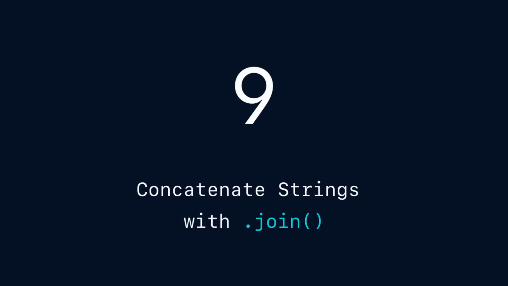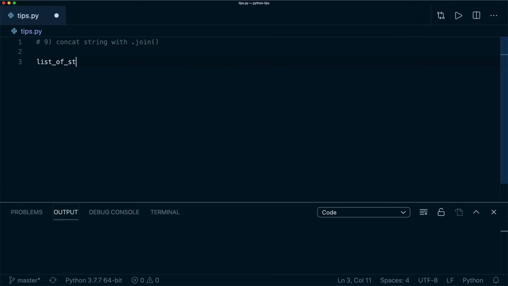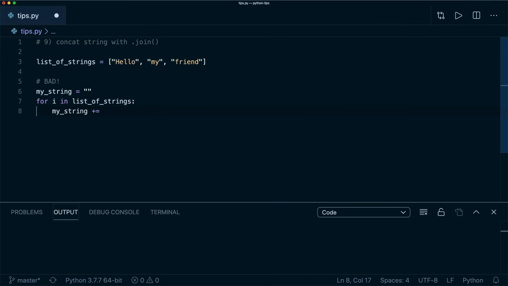Number 9. Concatenate strings with .join. Let's say we have a list with different strings and we want to combine all elements into one string, separated by a space between each word. The bad way is to do it like this. Define an empty string, then iterate over the list, and then append the word and the space to the string. As you should know, a string is an immutable element, so here we have to create new strings each time. This code can be very slow for large lists.